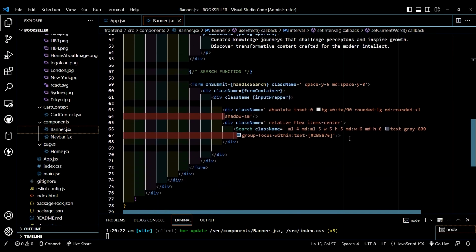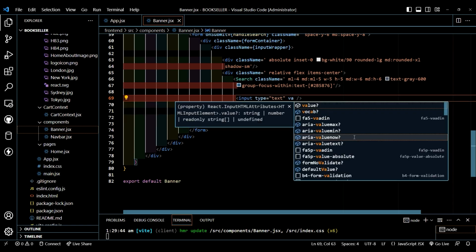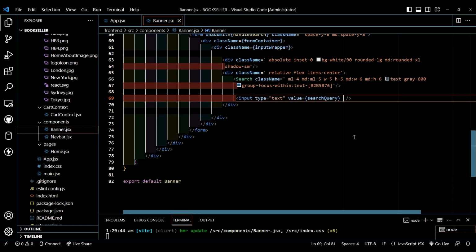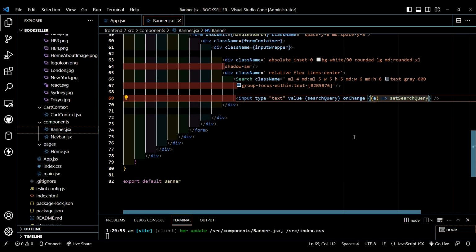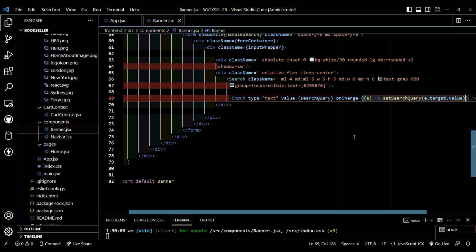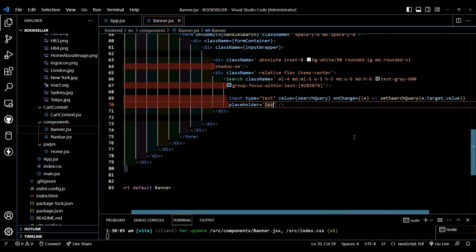Then after this icon, let's type here input tag. Type will be text, value it will be search query. Then on change, let's give event and create an arrow function, set search query event.target.value. Then after this, give placeholder to the input tag. It will be search author, put a comma, titles, put a comma, or concept.